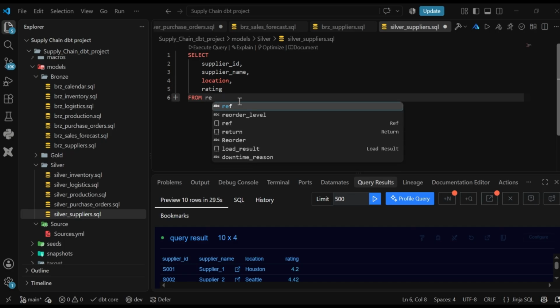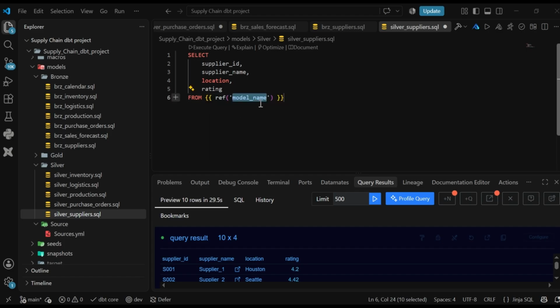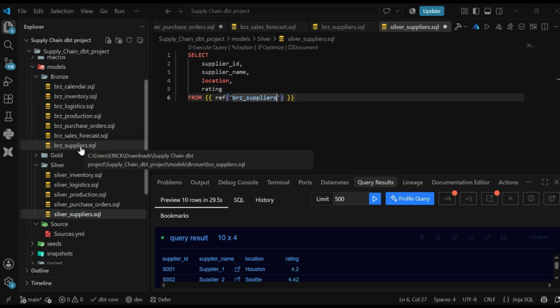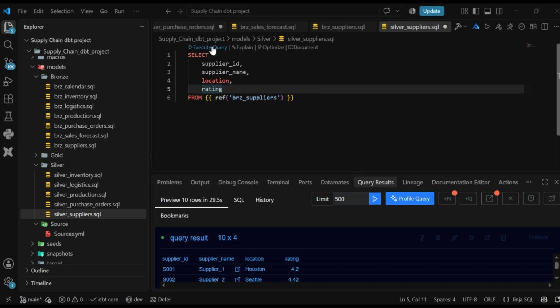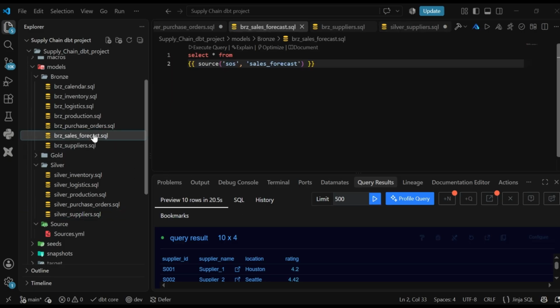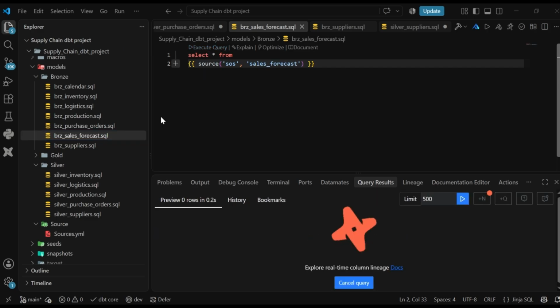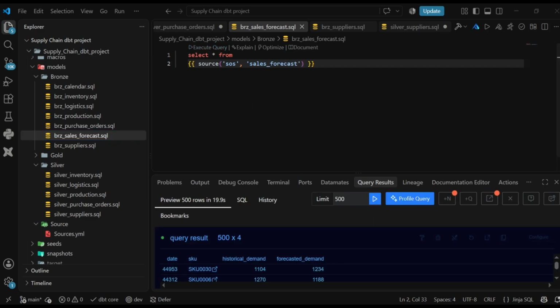We are referring to it with the BRZ suppliers. Where is it? This one here, BRZ suppliers, and then we execute this. Yes, so this is the table for suppliers. And then also let's go to forecasts. Let's execute this. Yes, so this is the forecast, let's find the query for this.